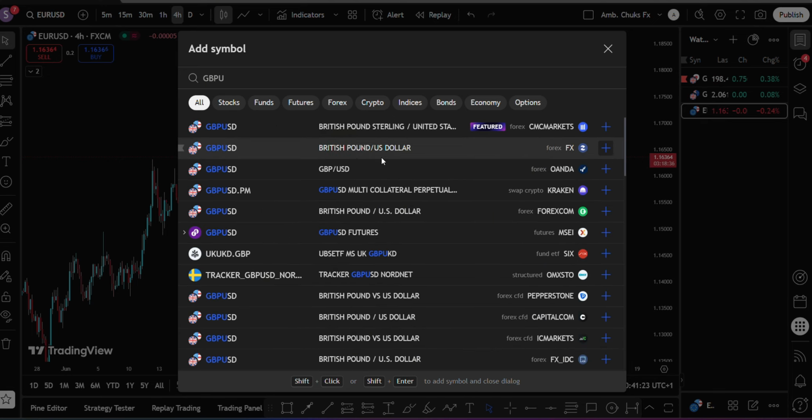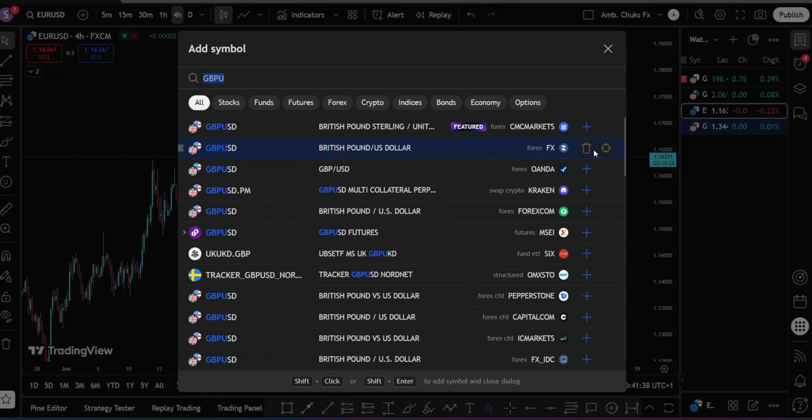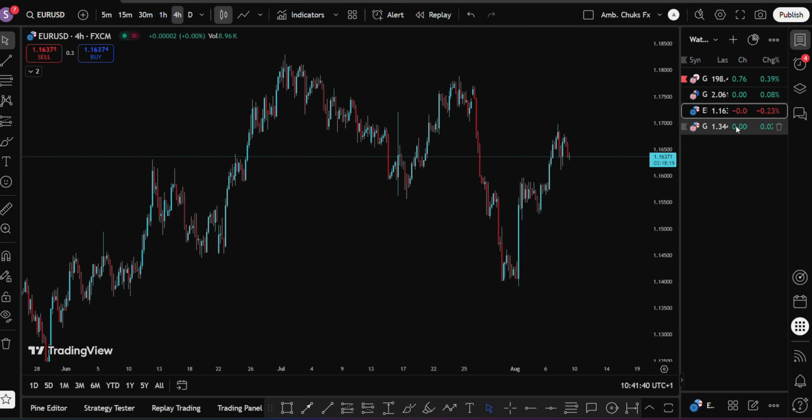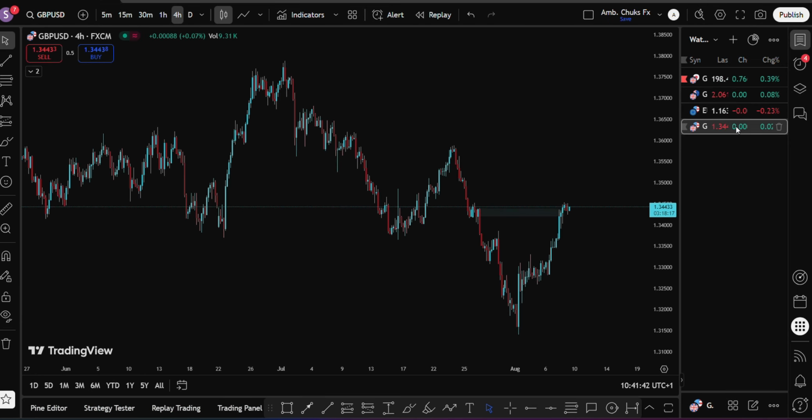Once you see it, you see different brokers. We have GBPUSD on CMC Markets, we have it on FOREX.com, we have it on OANDA. These are different brokers, so you just choose one, right? For me, I basically use FOREX.com. So you can see GBPUSD has been added, right? This is how you can add your favorite pair.